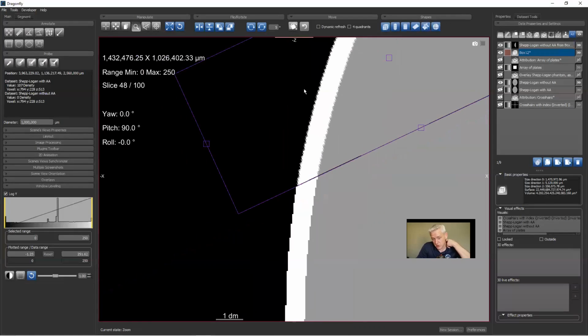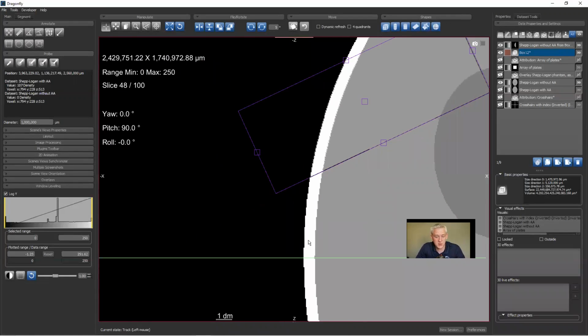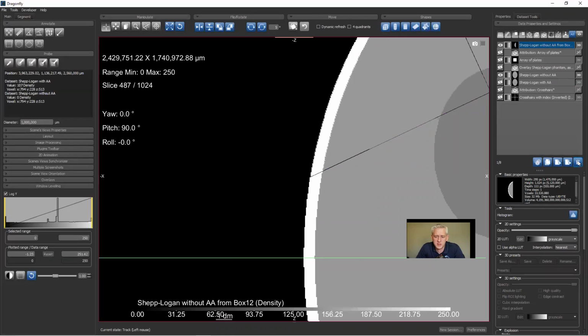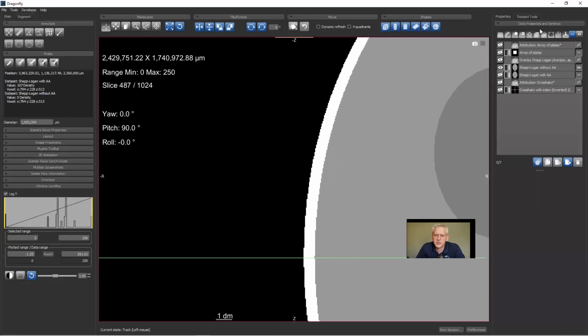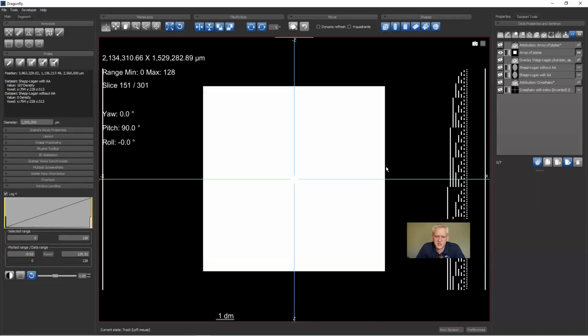So here, if you zoom out, this is fine for this data set. We still have all of the shape information we care about. We still have the intensity right here, but the interface pixels are different. Now I'm going to show you a case where that might be disruptive. So what I will do is I will look now at this array of plates data set.